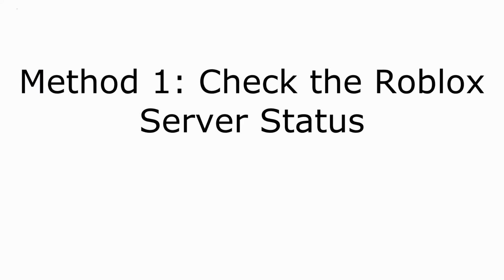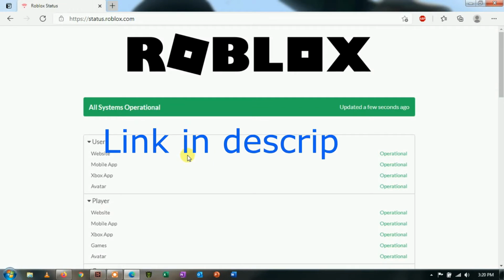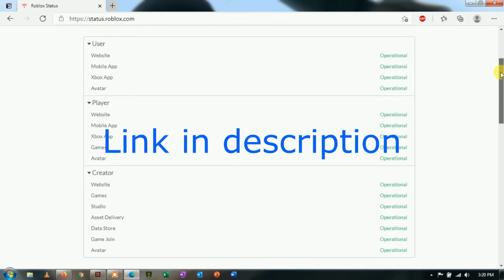Method 1. Check the Roblox server status. The first thing you should do to fix this error code is to check if the server of Roblox is up or down. Sometimes, Roblox throws many errors due to its server being down.